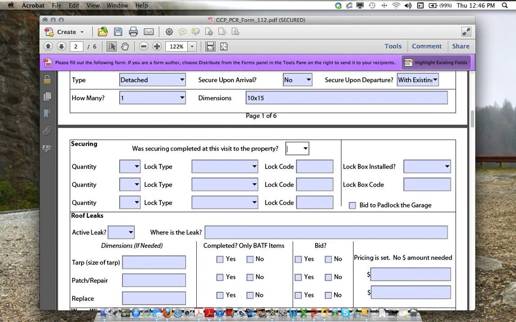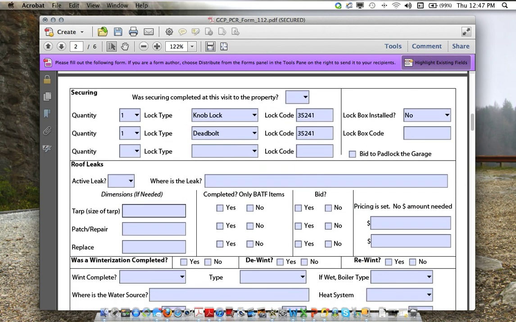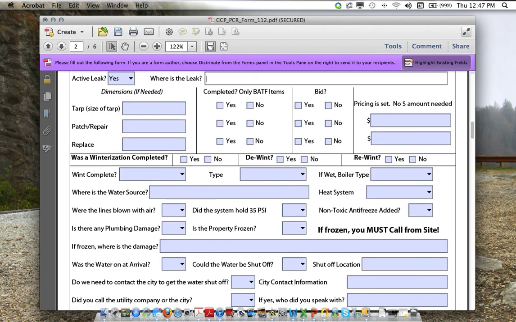Securing. This is lock work that you did. So let's say you did a lock work, a knob lock, 35241, and you also did a deadbolt, 35241, and you did not install a lockbox. Okay, roof leaks. Is there an active roof leak? If you answer yes, we need to know where it is, the tarp size, patching, replacing, if you completed it, only on BATF items, if you didn't complete it, if you're going to bid, and the pricing.